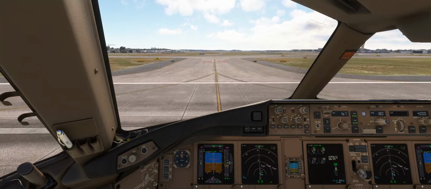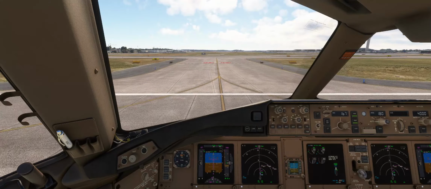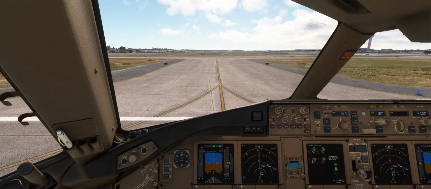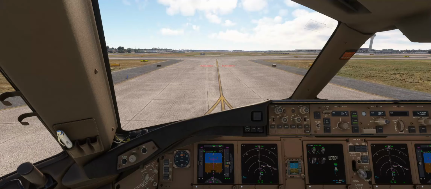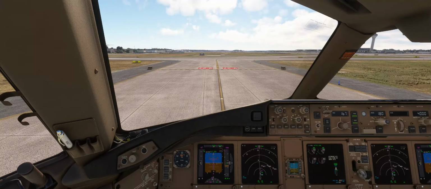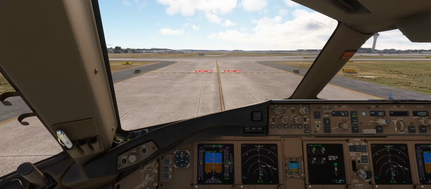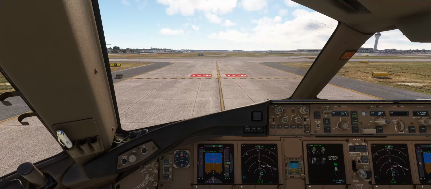Envoy 3514, gate 12, request pushback. Envoy 3514, Memphis ground, pushback and engine start approved. Face southeast. Pushback approved, face southeast, Envoy 3514.